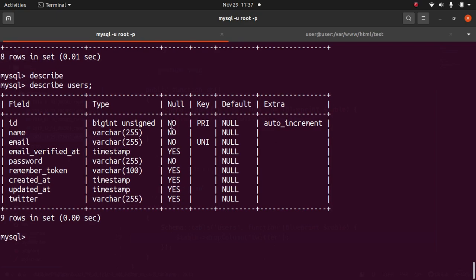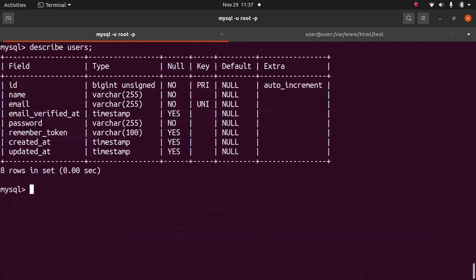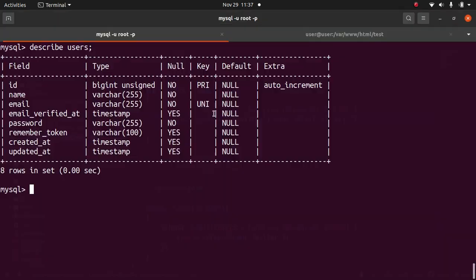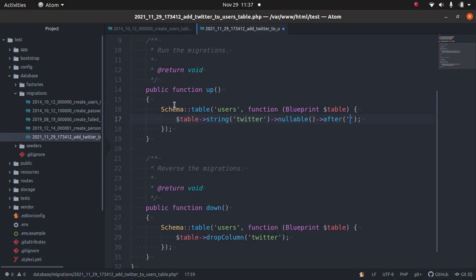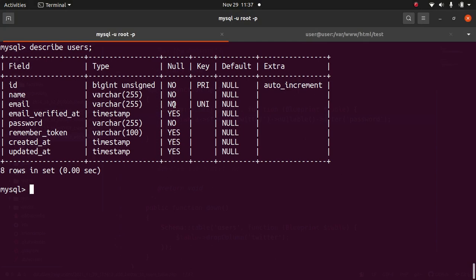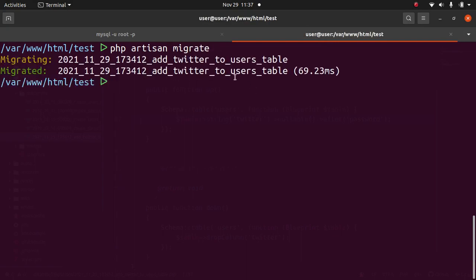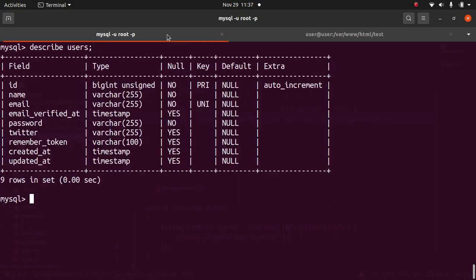And now if we come back to our users table, we describe it again, you can see the Twitter column is gone. So now we need to go back into the code right here and type in after, and then we put the name of the column we wanna go after. So I wanna go after password. So I'm just gonna type in password. Now, if we come back here and we run php artisan migrate one more time and we take a look at our database again, you can now see that the Twitter column is after the password column, which is exactly what we want. And that, my friends, is how you easily add a column in an existing table in Laravel.